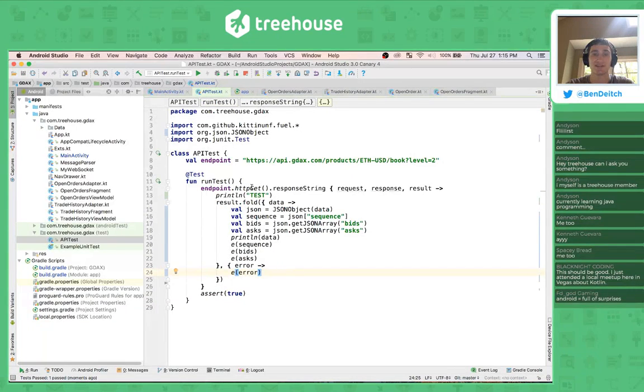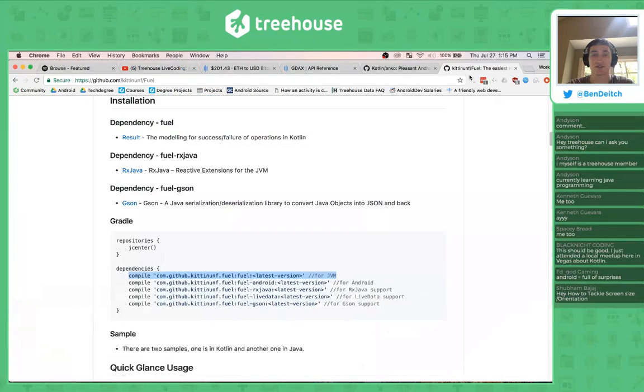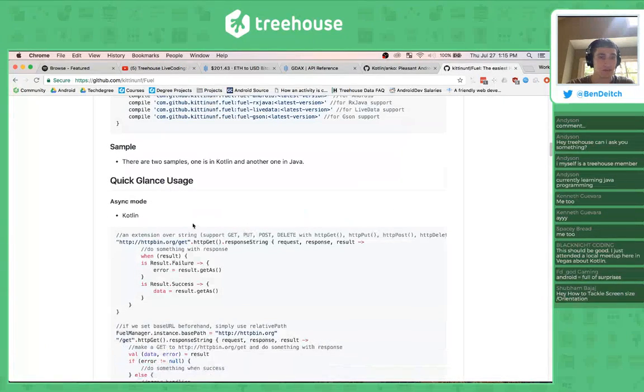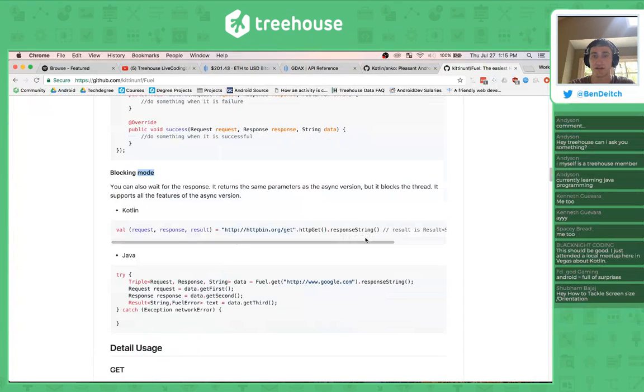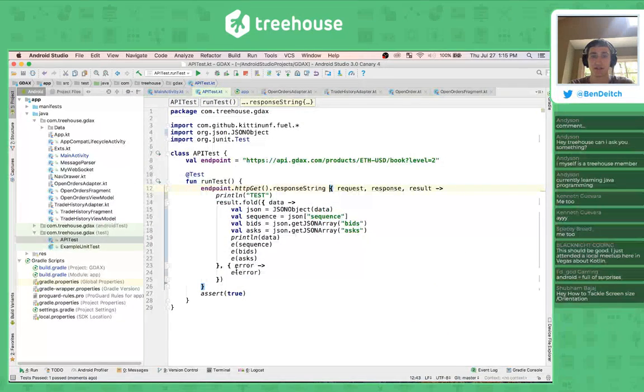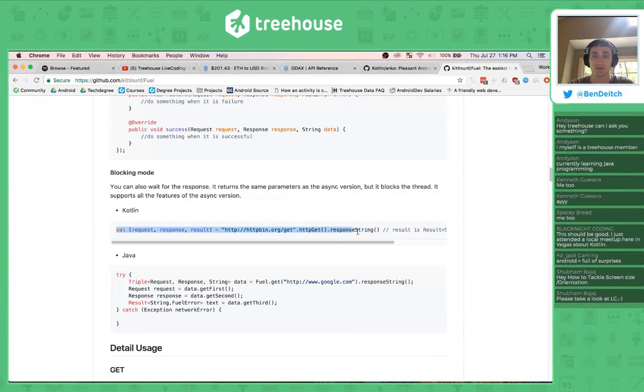And to fix that, we need this to be a synchronous call or a blocking call, and basically wait for this to finish before moving on. And we can do that using the fuel library pretty easily, actually. Somewhere down here. Blocking mode. So instead of response string and then a function after response string, which is what we have, so this is a function that we're passing in to the response string method, instead of doing that, we just set it equal to this. So I'm just going to copy that.